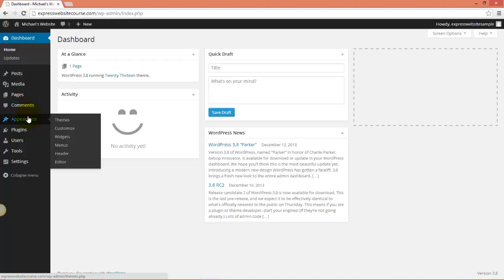Appearance tab is where you manage things related to the look of your website. The Plugins tab is where you can add new plugins and activate or deactivate existing plugins. Plugins are essentially nuggets of code that allow you to do a particular function, such as a contact form or maybe connecting to your Facebook page.